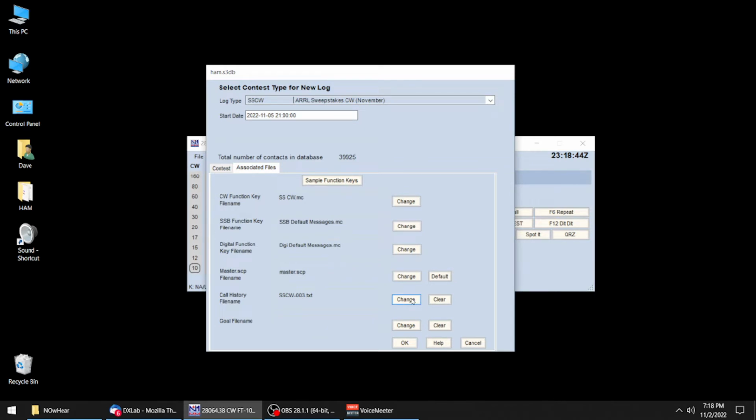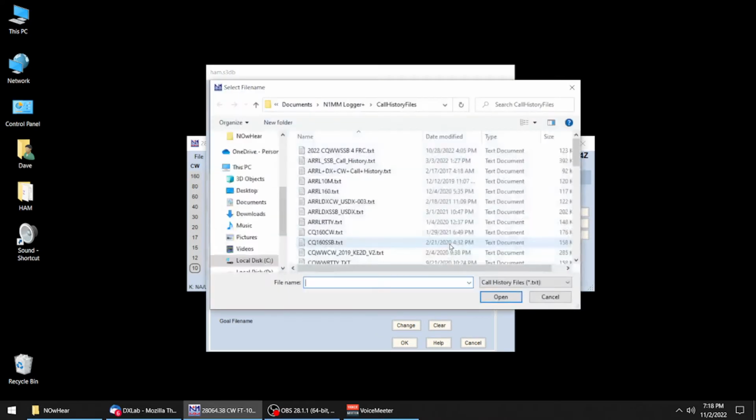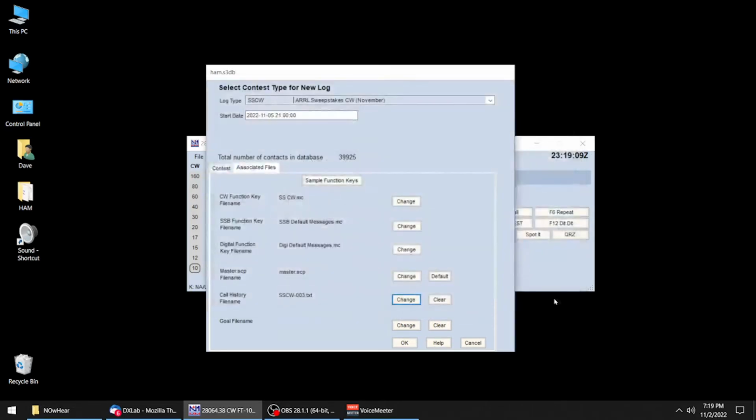And if I check it, if I click change and it says, hey, it's SSCW 003, and I say, hey, that's the one I've already got, well, fine, I won't redo it. If you say no, it'll say go ahead and choose the one that you want. That's how we loaded that special call history file for the CQ Worldwide. So no, I don't want to change it. It's SSCW 003 for this year.